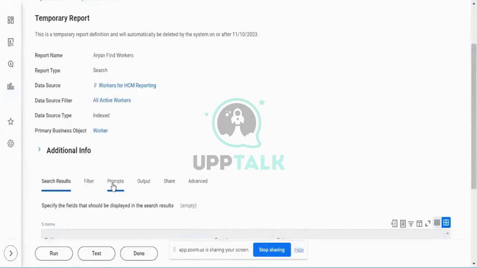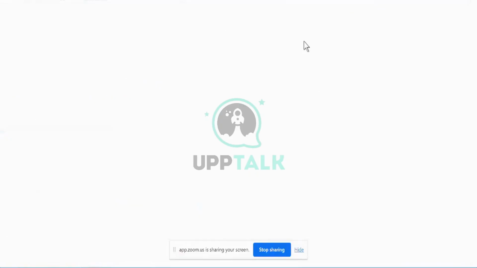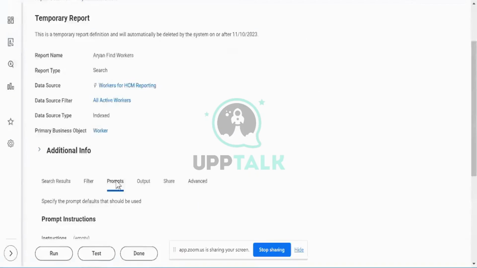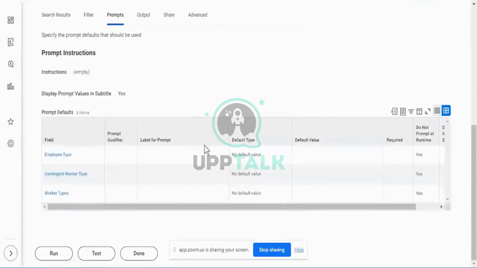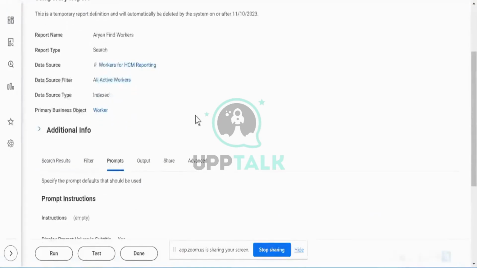Alright? Over here, if you see, I was just talking about prompt fields. Basically, what prompt fields are is when I run my report, what are the fields that it is going to prompt me for a value over here. Now, if you see, we have three prompts over here. One is employee type, contingent worker type, and worker type. This is nothing but the defined workers standard report, which I cloned.